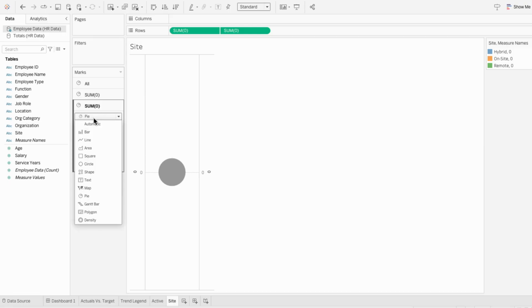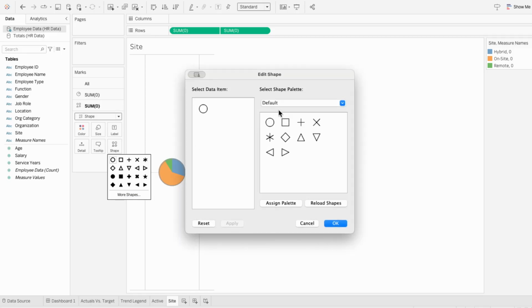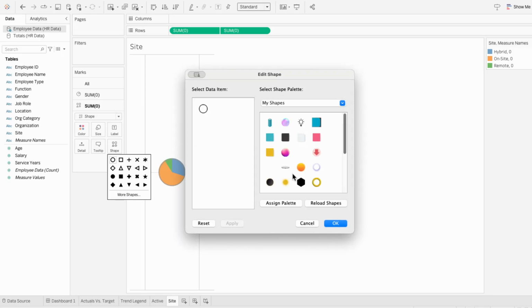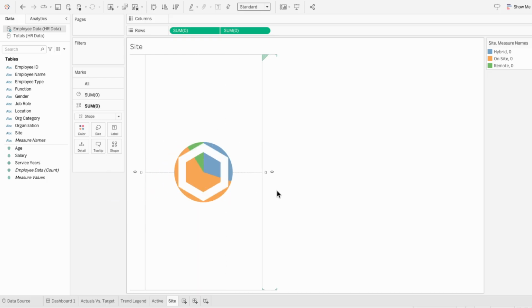Then I'll change the mark type from a pie to a shape. And under Shape, I'll hit More Shapes. And I'll choose this custom shape palette that I loaded in here. I created this image in Canva, and I'll include the link in the description. But this is super easy to make, and you can do it with any shape. This is just a hexagon with a white border and a transparent center.